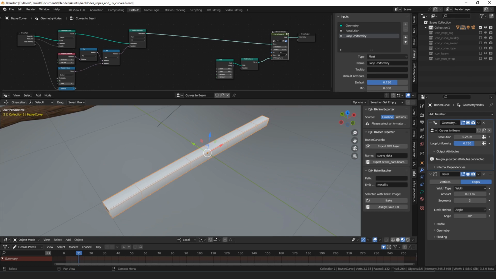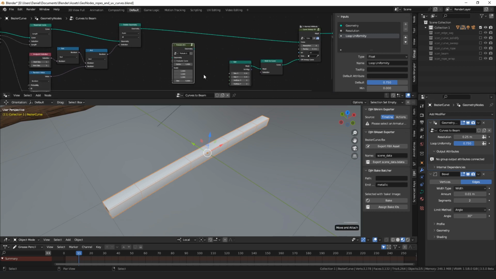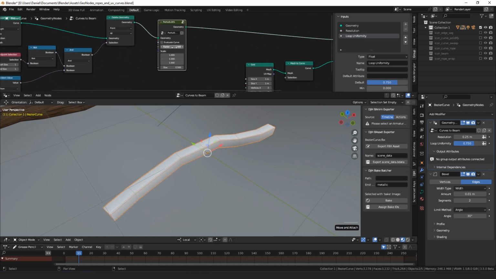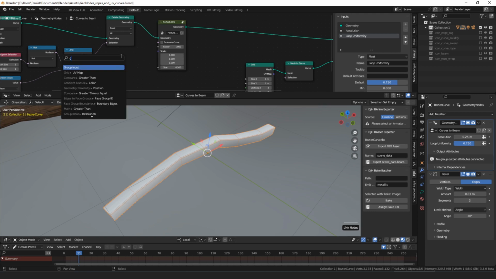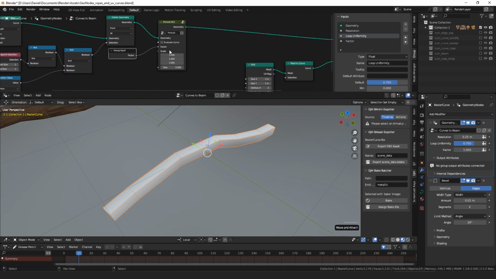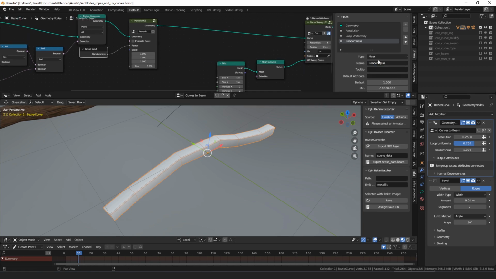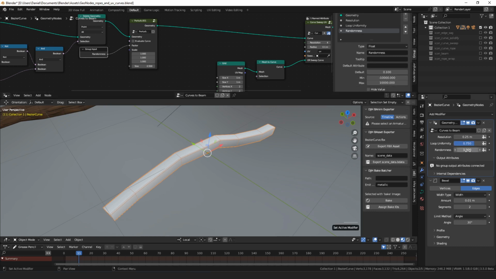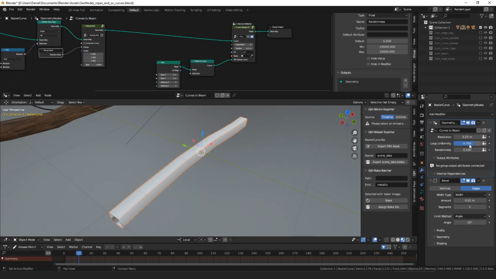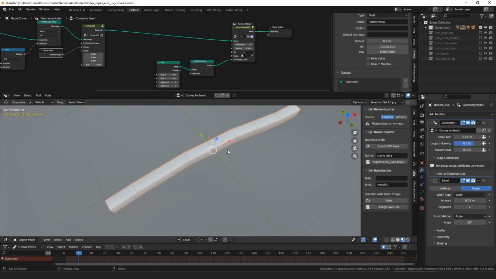The next thing we want to do is use the perturb group to push the vertices around randomly. And then we can control how much we want to do that. That should go to the input. And we can call this randomness. The randomness should be like 0.1 or something. Or maybe 0.3, I don't know. Whatever you think looks good.